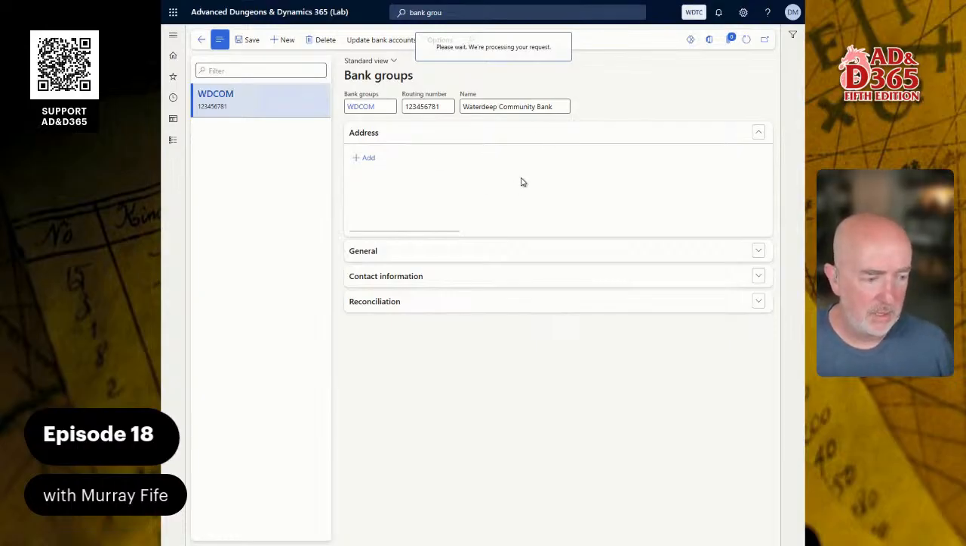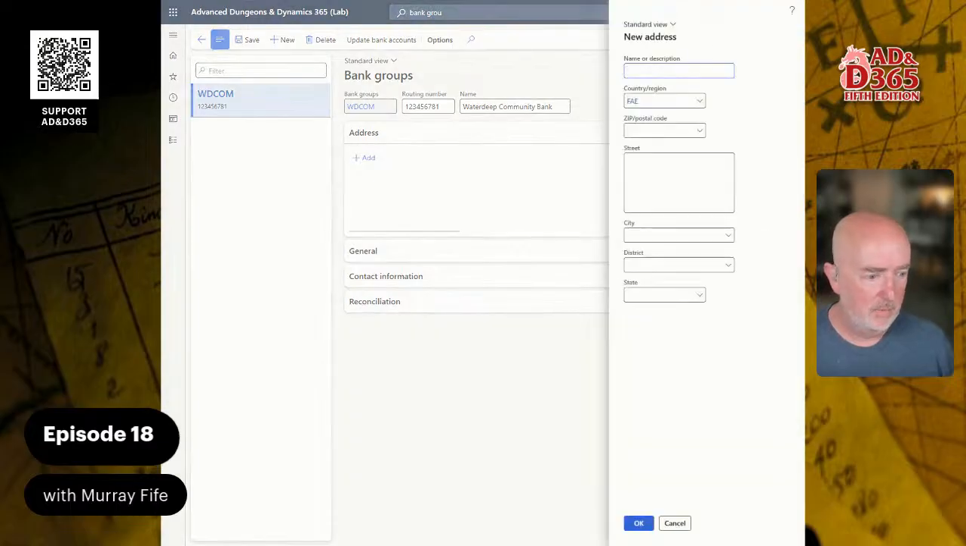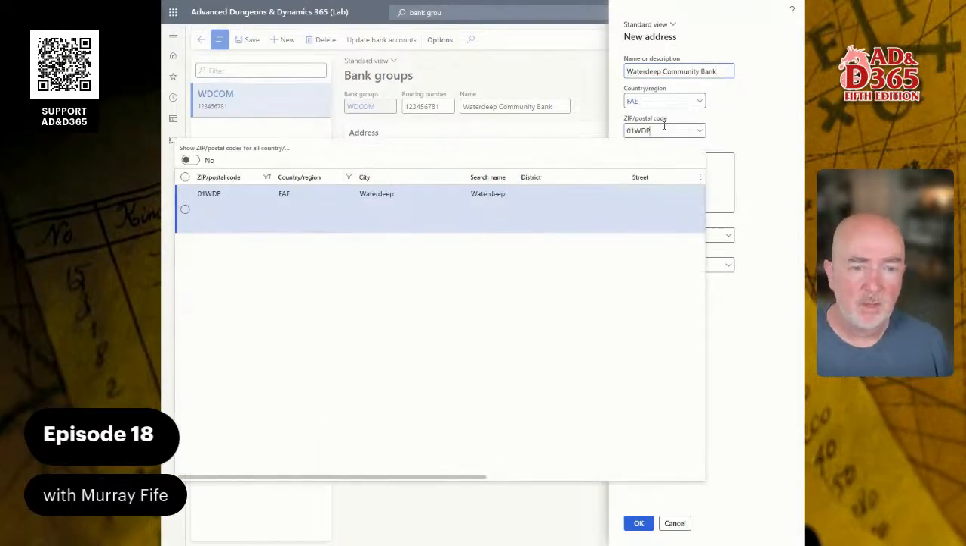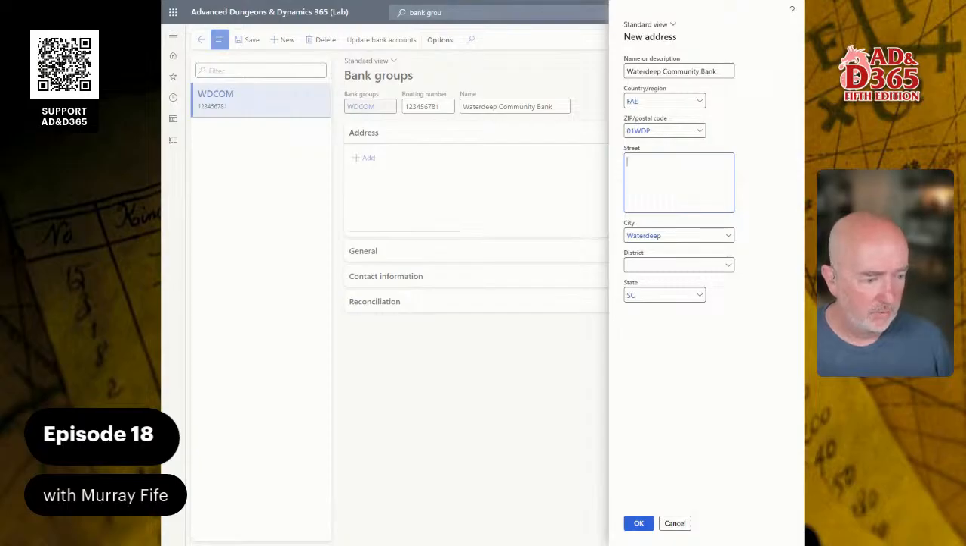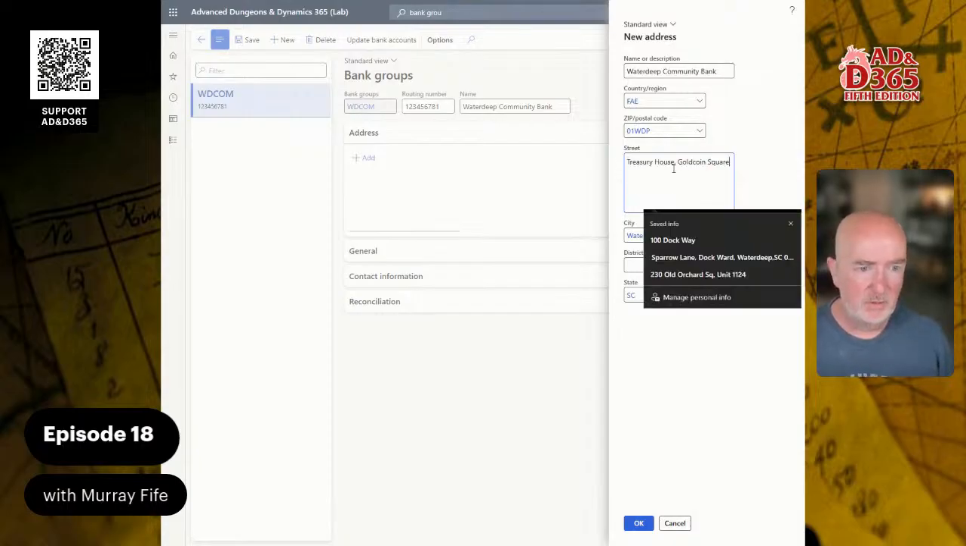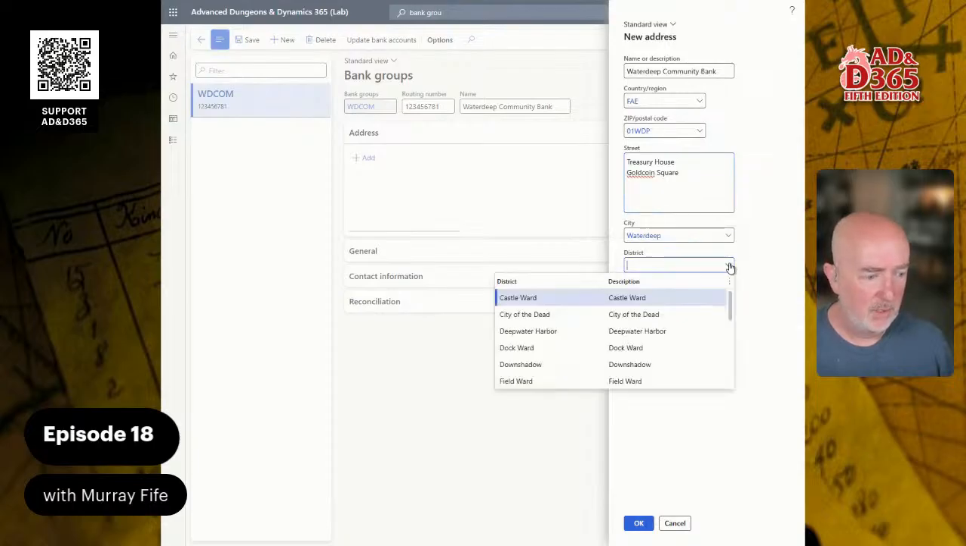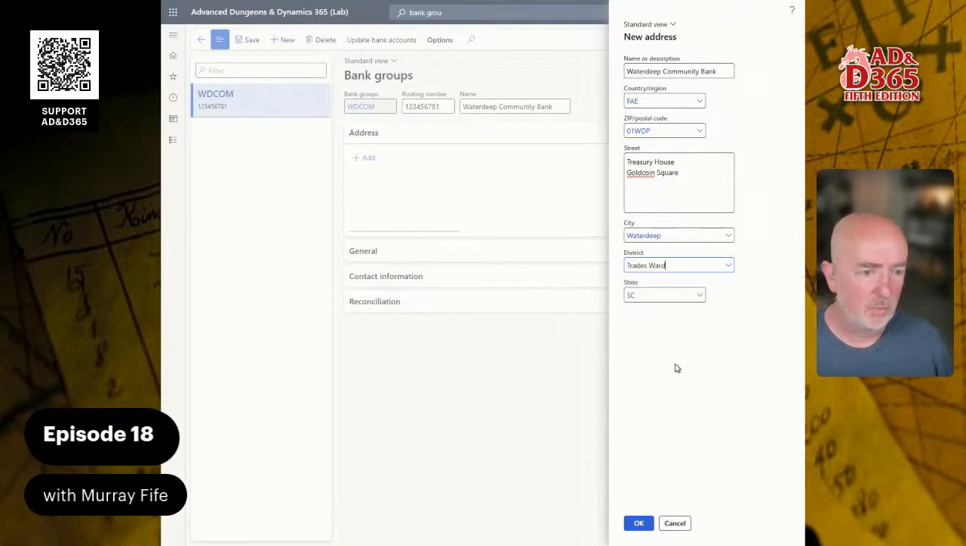And then this is going to be Waterdeep Community Bank. It's in Faerûn, and the zip code and postal code is going to be 01 Waterdeep. So this is in Waterdeep. And then this is, let's see, this is Gold Coin Square. And then the district is going to be the High Street district, but we don't have that. So let's make this in the Trades Ward.